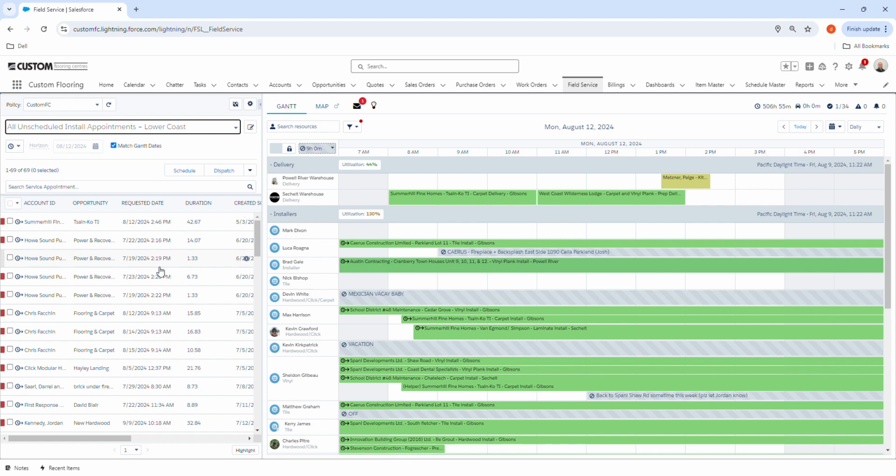Requested date is very important that it's used correctly. The requested date is when the job is actually ready to be installed. So don't cheat and put today's date when you're creating these service appointments. Be true to it, use the requested date, because what we want to be able to do is look at the requested date and say, okay, this job is ready to go. I'm going to book it in to get the job installed.